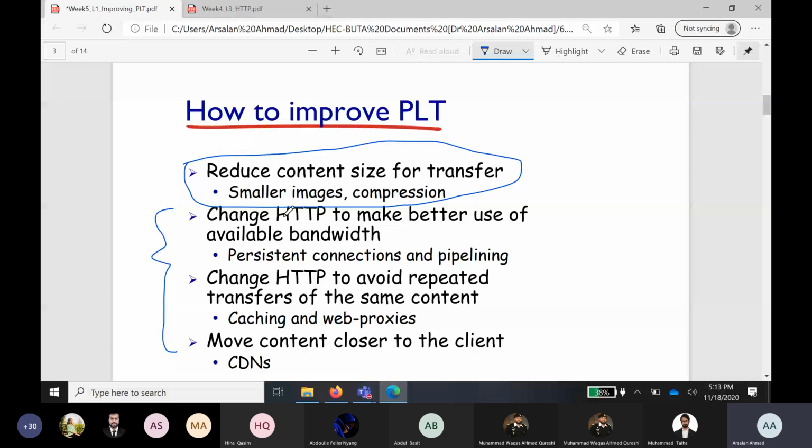The first technique is changing HTTP to make better use of the available bandwidth, and this technique requires the use of the 3Ps. So the 3Ps are basically persistence, pipelining. These two P's are important and famous and mostly used. And the third P is parallelism, but it is not used very often. Sorry about my writing, but three P's.